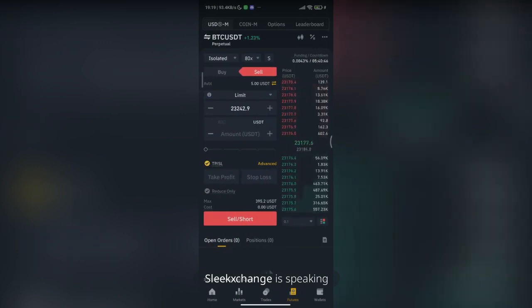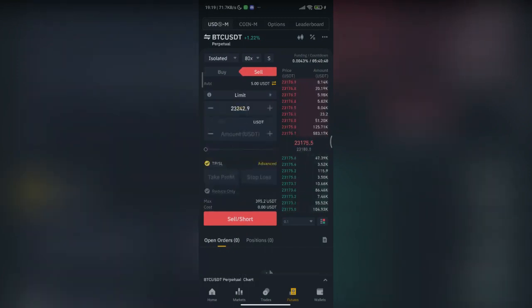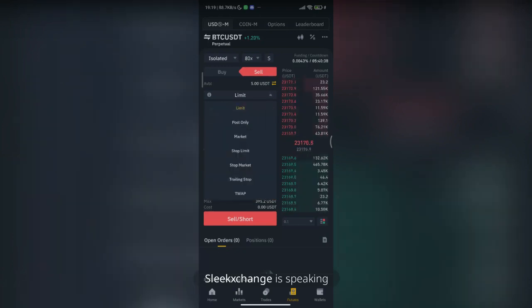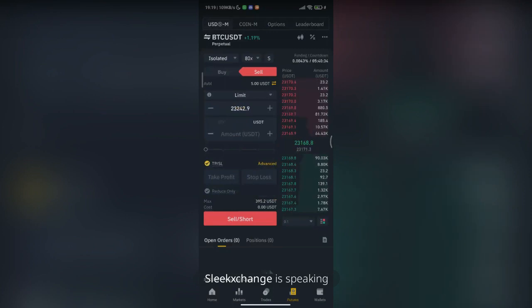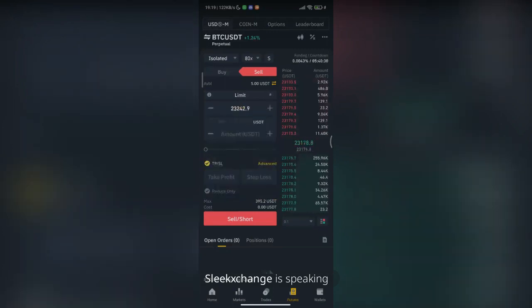So the next thing we want to focus on is this area where we have limits. By default, when you come to your futures page, you are going to see it this way. So you don't want to tamper with it. Leave it at that limit.